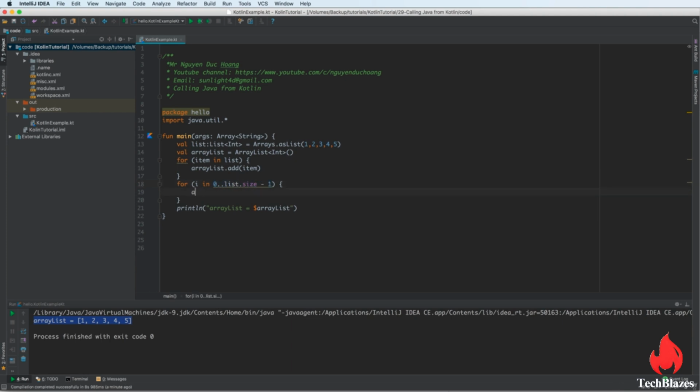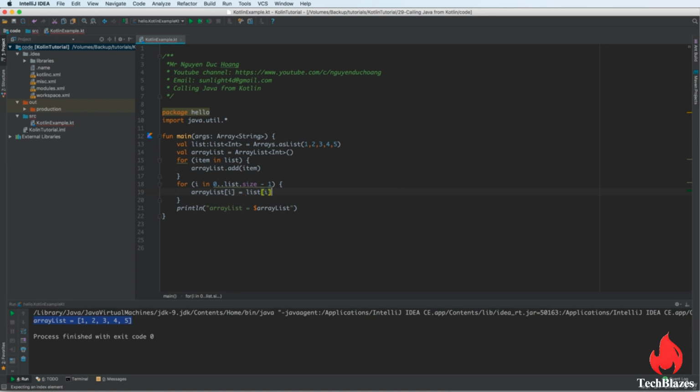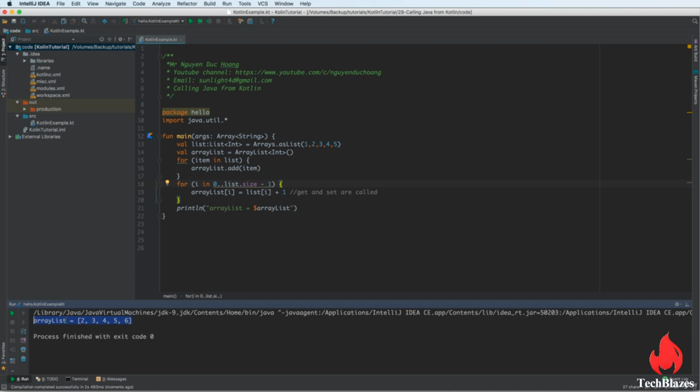Inside the for loop you can also assign the value to the value of the list plus 1. So this is the setter in Java. When you call this setter in Java, like the setter in Kotlin, and this is a getter, you get the value. Here in this line, get and set, or setter and getter, are called. After running, you see that the array list is a new array list copied from the list, plus 1.